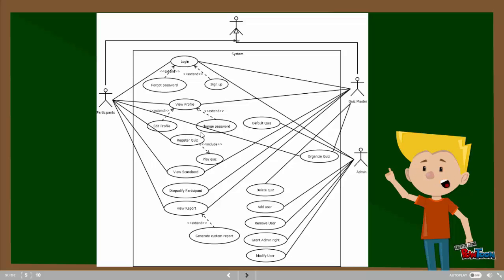Next, register quiz has an included functionality of play quiz. What this means is, in order to play a quiz, a participant has to register for that quiz as well. Additionally, a participant can view his scoreboard in a particular quiz. Also, he can view his performance report in that quiz. Also, he can generate a custom report based on the filters that he applies.